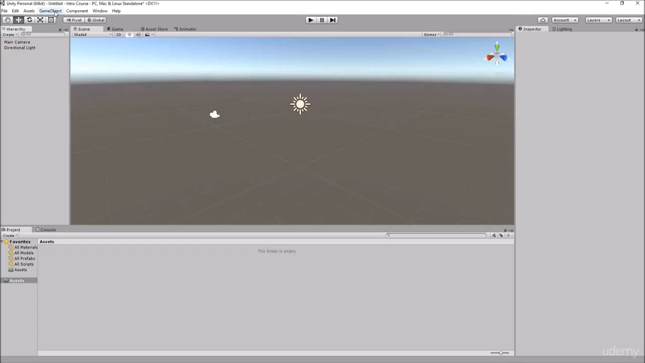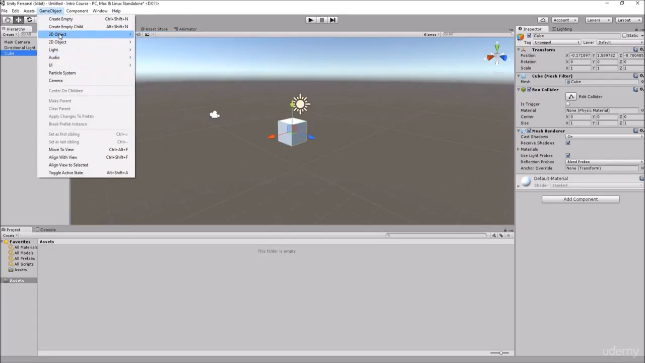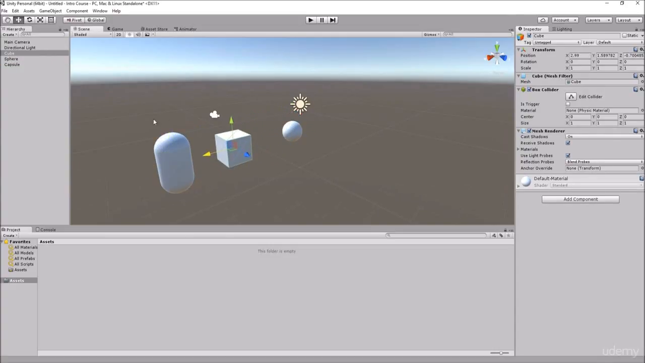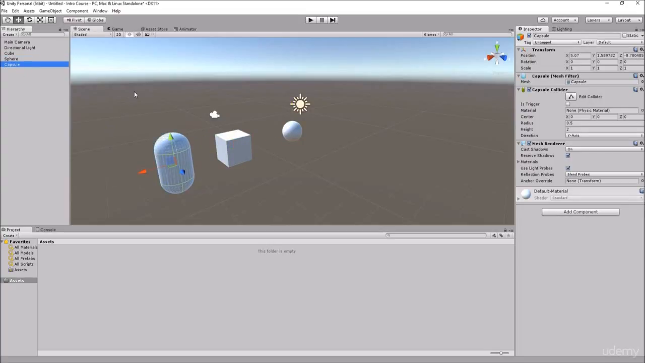Now what we could do here in Unity is we could go to Game Object, 3D Object, and then Cube. And as you can see, we can add all sorts of objects here. We could add spheres and capsules. Really, Unity just comes with some basic objects you can add into your scene. So as you can see, I have a cube here, a sphere, and a capsule that I just added into the scene. They're in our scene and they're also appearing in our hierarchy.